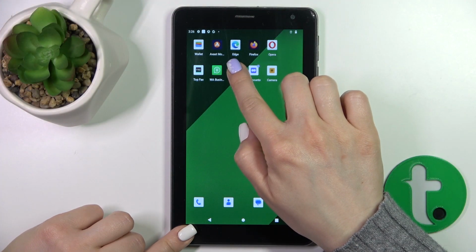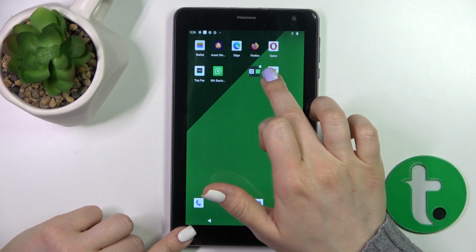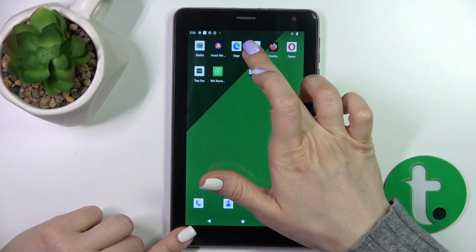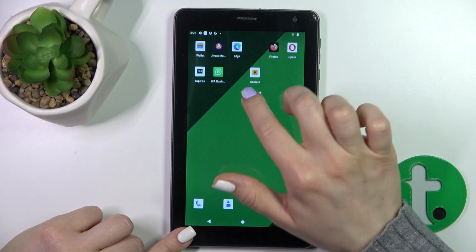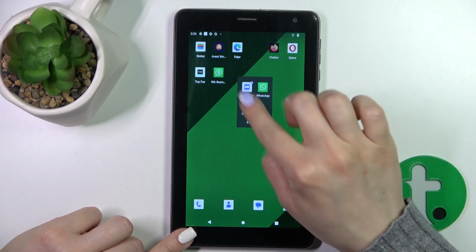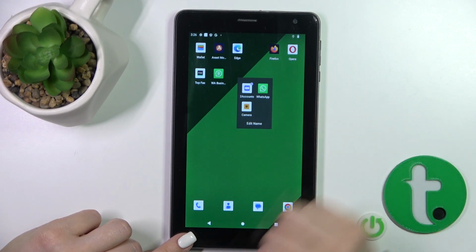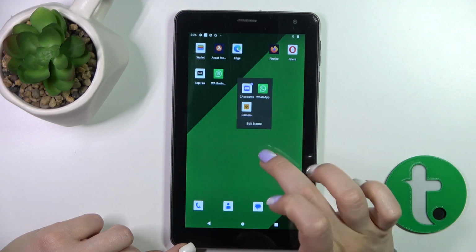So first, hold the application for a while and drag this app to another one, and this way we just successfully created a new home screen folder. In the same way, we can add more applications just by holding the app and dragging it to the folder. So if you want to give a name to the folder, click to edit the name.